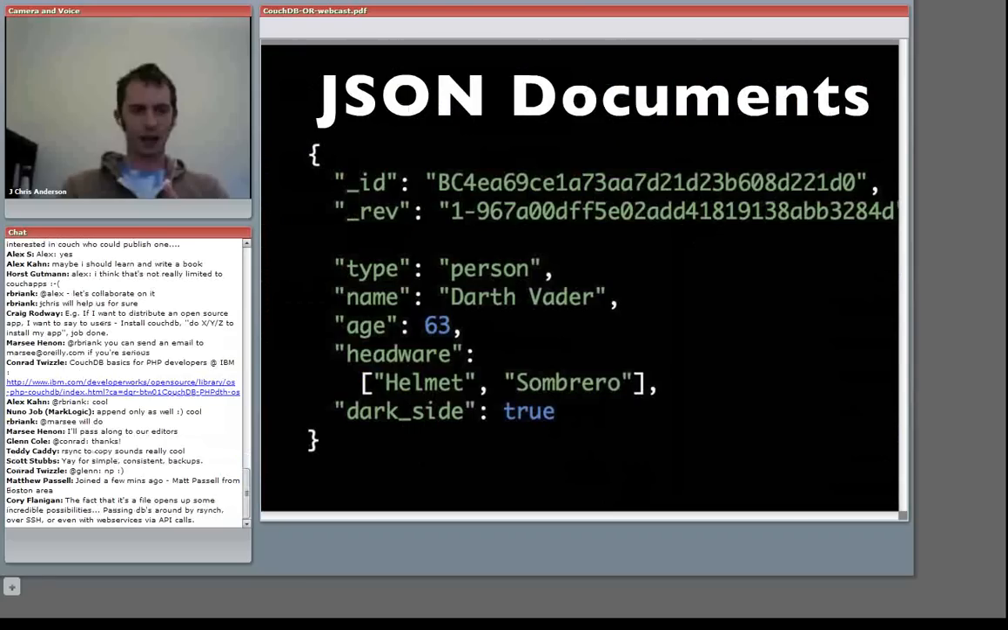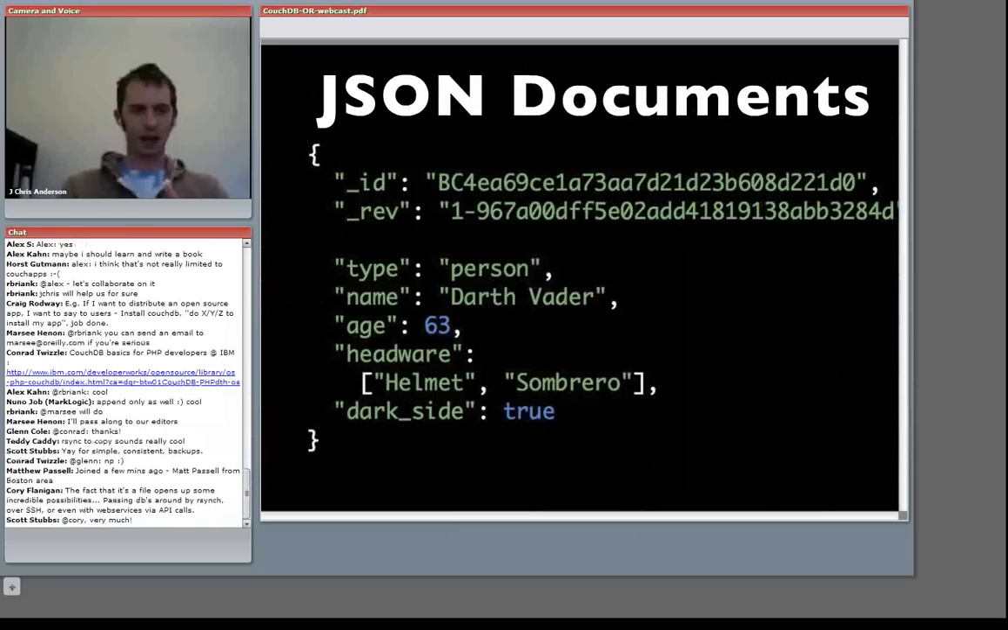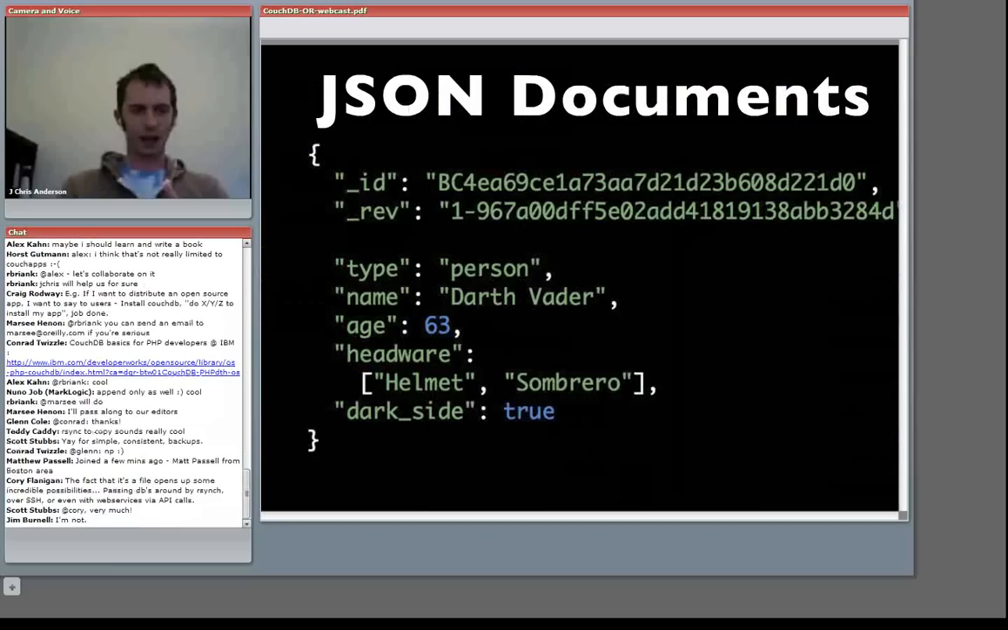Now let's talk about JSON documents. I have a feeling that most people are familiar with JSON, but I don't want to assume anything. So here is an example JSON document. JSON is a serialization of the JavaScript native data types, so strings, booleans, numbers, and arrays, and hash maps or objects, whatever you want to call them.